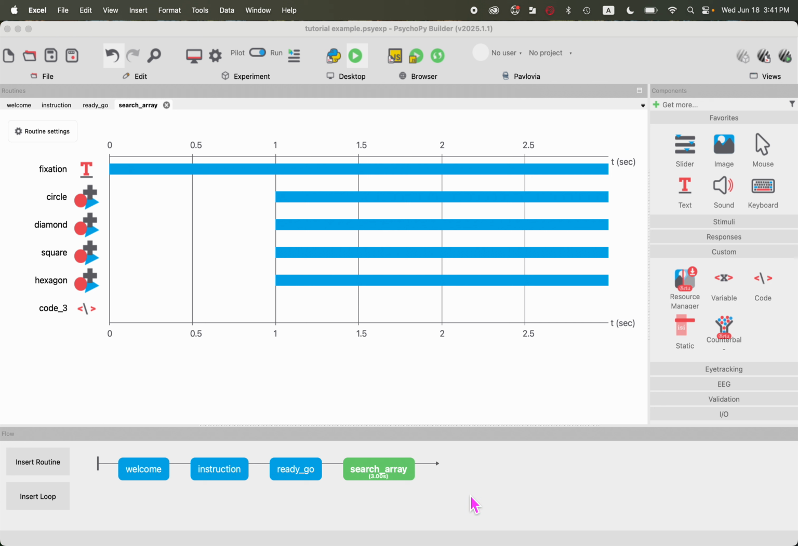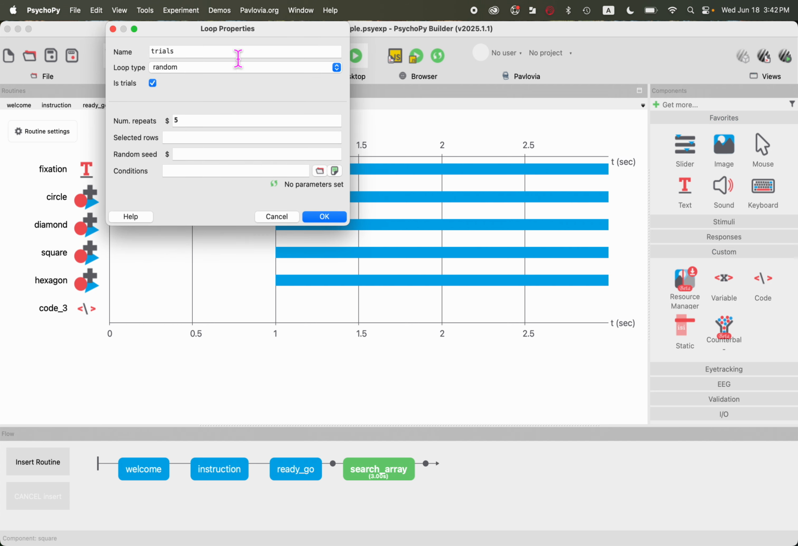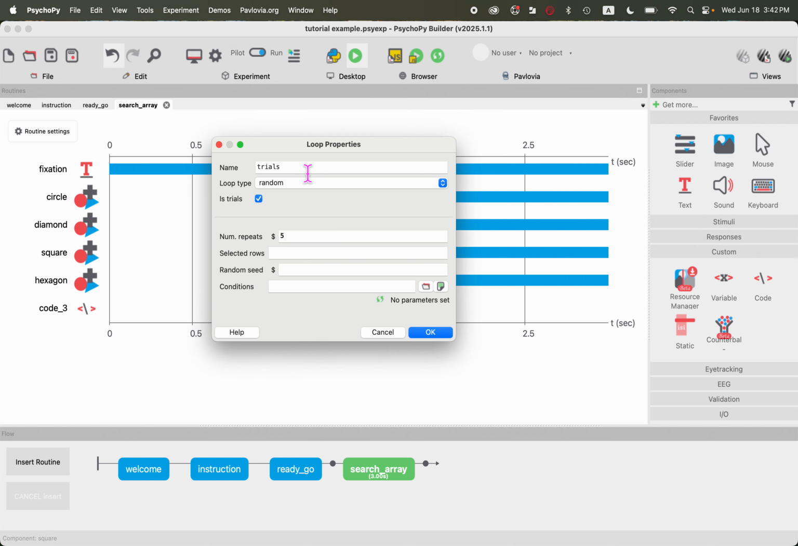After saving it in the same folder of the file, we can now use the information in the Excel sheet in the search array. And to do that, we will have to first make the search array repeat by inserting a loop. Click on Insert Loop, and then click on the two ends of the search array routine, and then enter some details about this loop. It's by default called trials. That's a good name for us. And make sure to check the is trials checkbox to let the software know that the information here will have to be saved as different rows in the data file to show that there are trials.